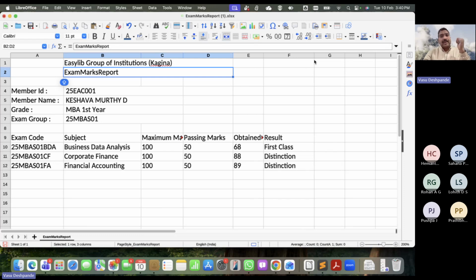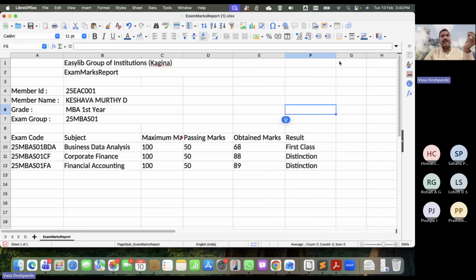I am very thankful to our customers because most of our business comes from referrals. One of the things our customers who give referrals convey is that they refer EasyLib easily to other customers because it's very easy to use, right?